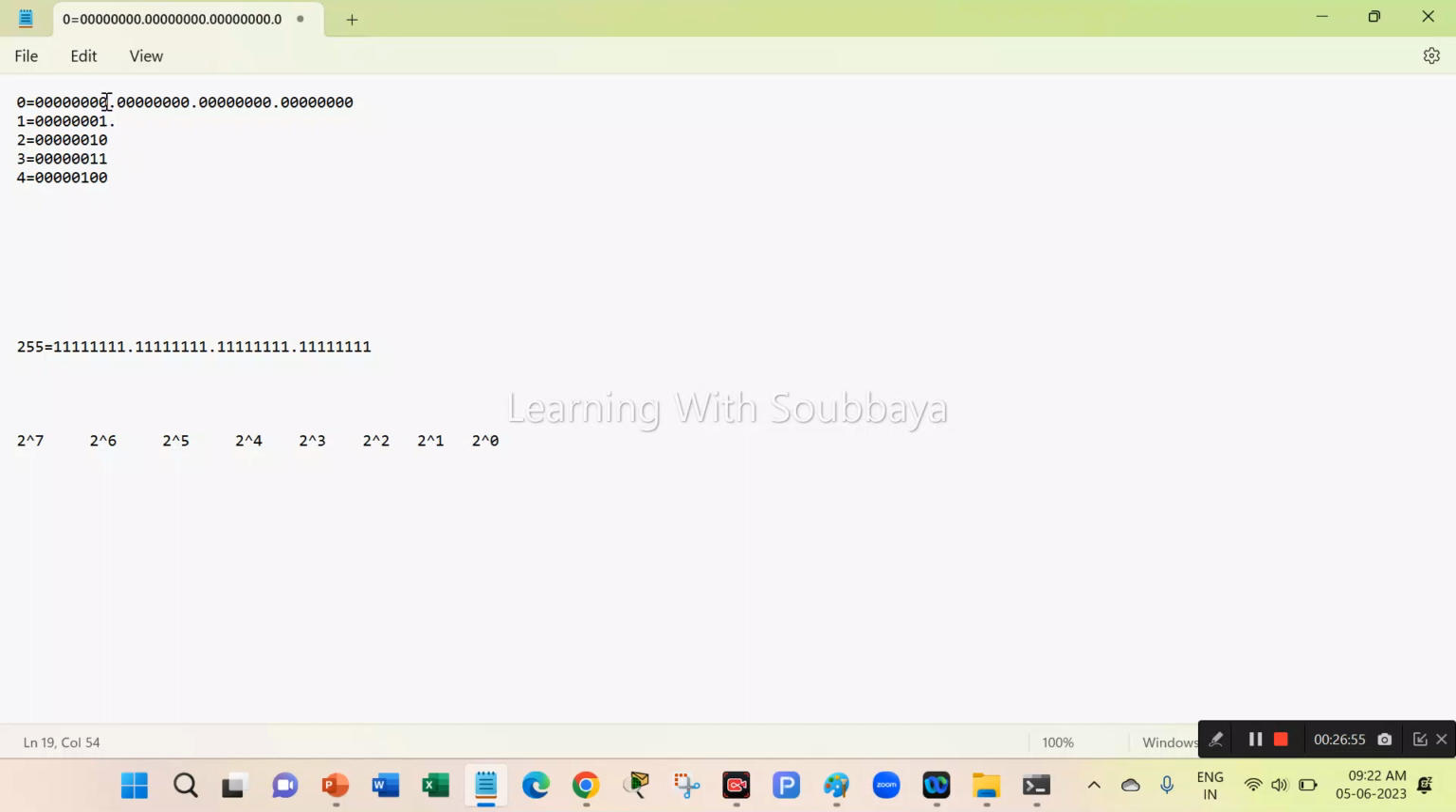So this is nothing but a binary value, right? If you want to convert into decimal, this will be the 0th place, and the next one the next place, going like this. So this will be 2 power 0, 2 power 1, 2 power 2, 2 power 3, 2 power 4, 2 power 5, 2 power 6, 2 power 7. That's what I am writing here.